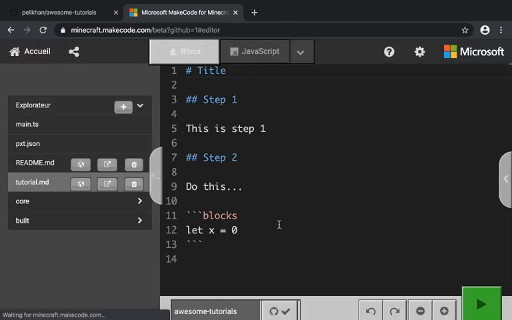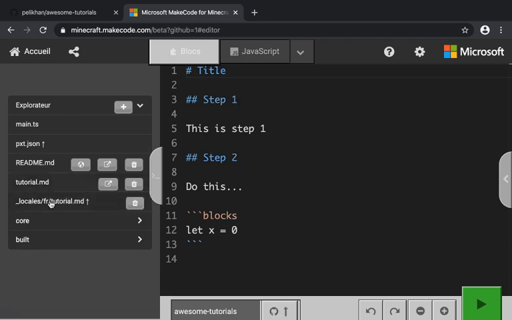So I'm going to want to author tutorials that are in French. And what you can see here is that there's a new button that lets you create a localized file of tutorial MD. So as you can see, it adds a button here. It has a new file, and this is the French version of tutorial MD. When MakeCode loads the tutorial and then the user uses French, it will use this file instead.